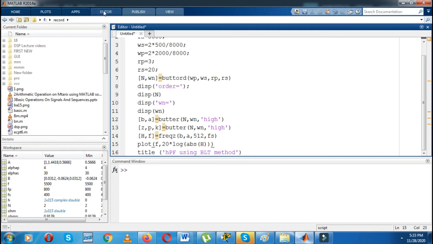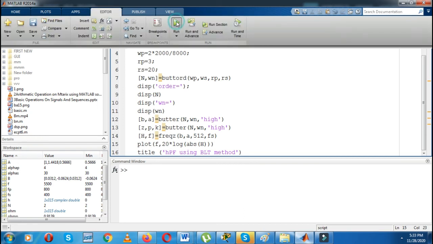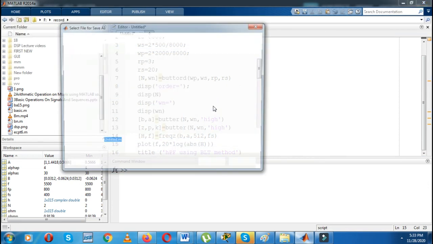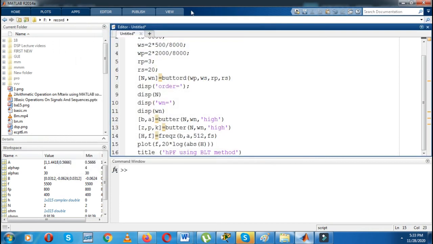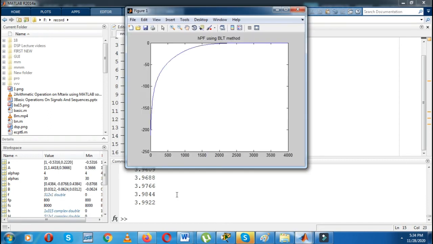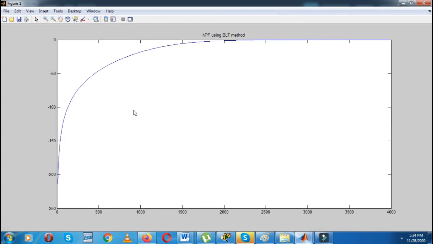Okay, then simply go to the editor options and click on run. After that just save this file with whatever name, then it will display the values that we have calculated, and finally you will get the response.